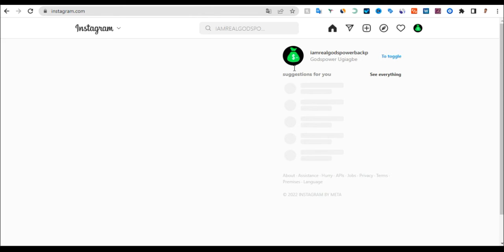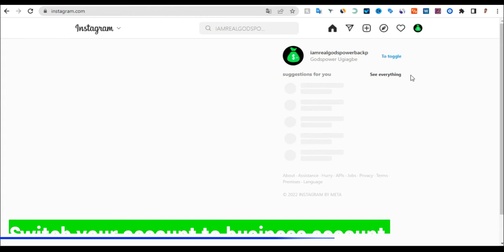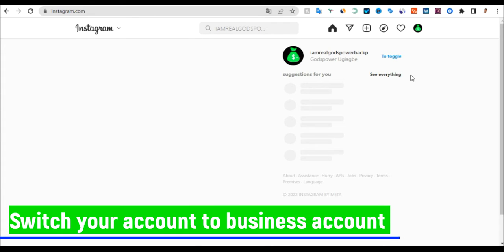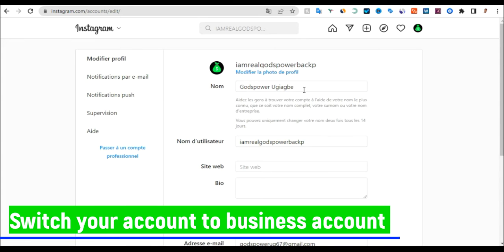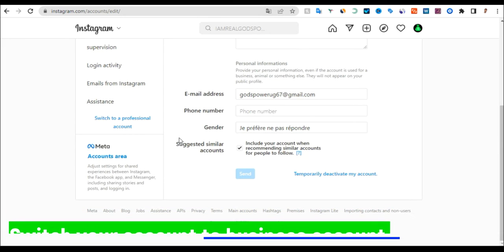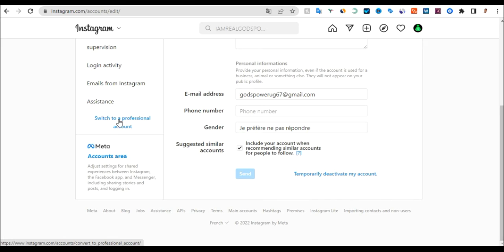So now let me show you, since you have uploaded your profile picture, let's use for example, this is your profile picture. So to switch your account so that your Instagram will become a business account, how can you do that? I will just click on this icon again and click on profile. So once you click on profile, click on edit profile. So once you do that, just scroll down, you see the section where it says switch to a business account, which is professional account.